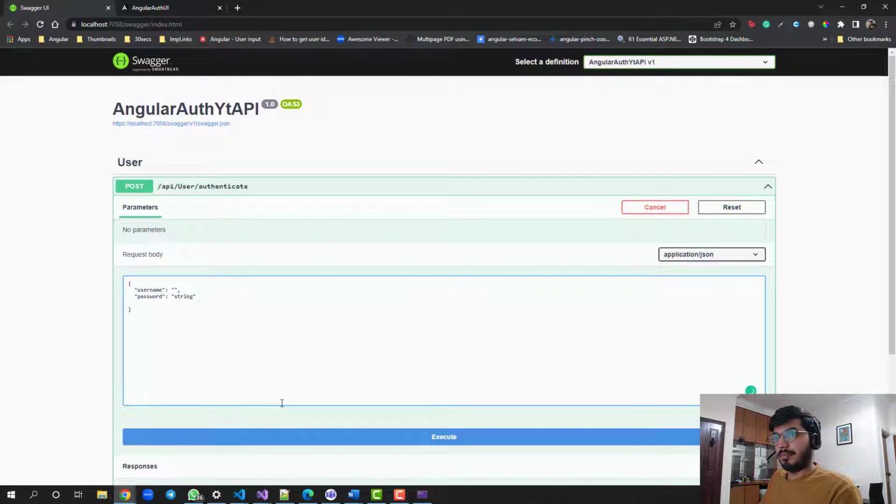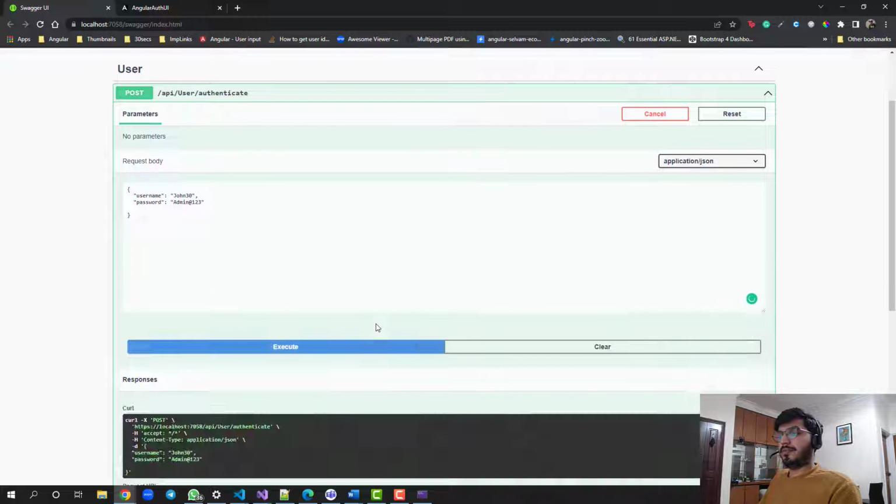Okay, why is it happening with me, I'm not sure. My keyboard is behaving weird. Okay, admin at the rate 123. Now it's better. Let's click on execute.